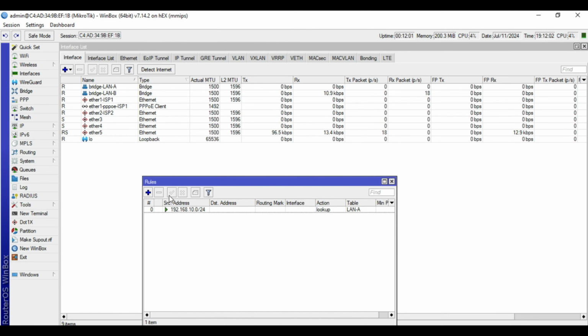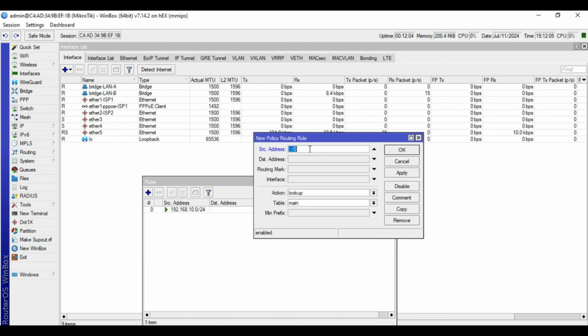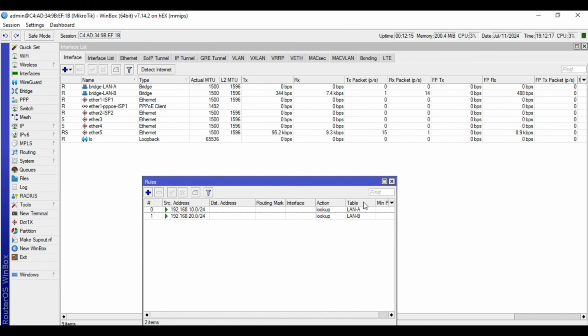Apply, then OK. Click plus again. Then for the source address, input here the network address of LAN B. For the table, choose LAN B routing table, then apply, then OK. These two rules ensure that clients that has a network address of 192.168.10.0 will be routed to LAN A, and clients that has a network address of 192.168.20.0 will be routed to LAN B.